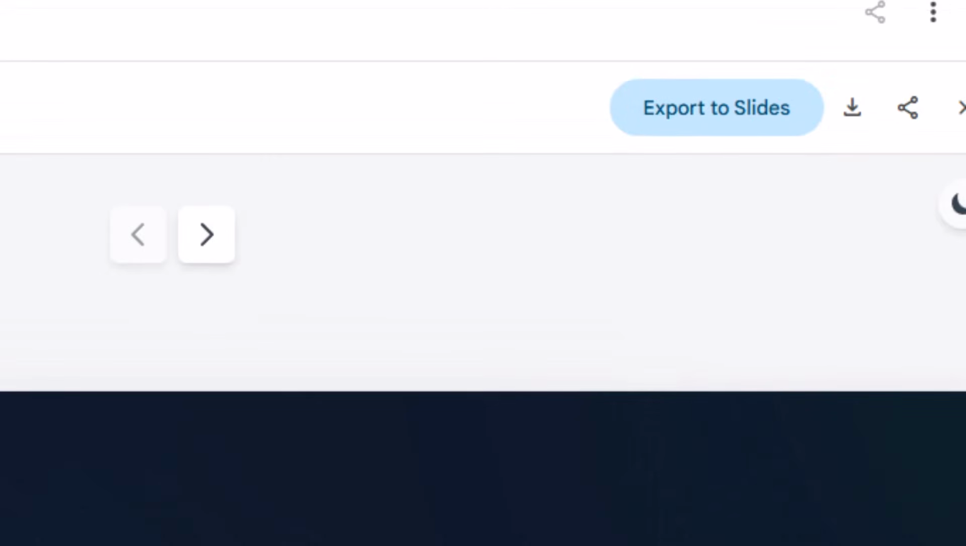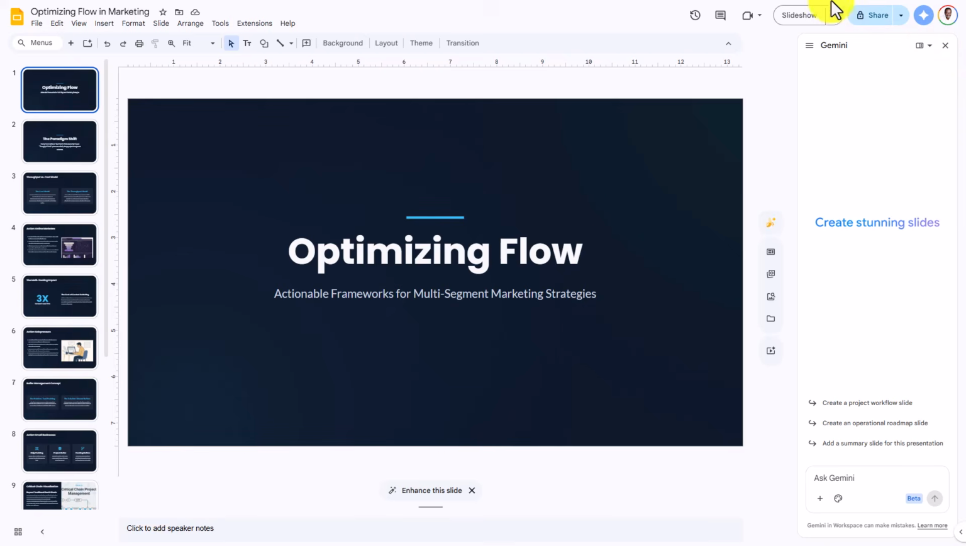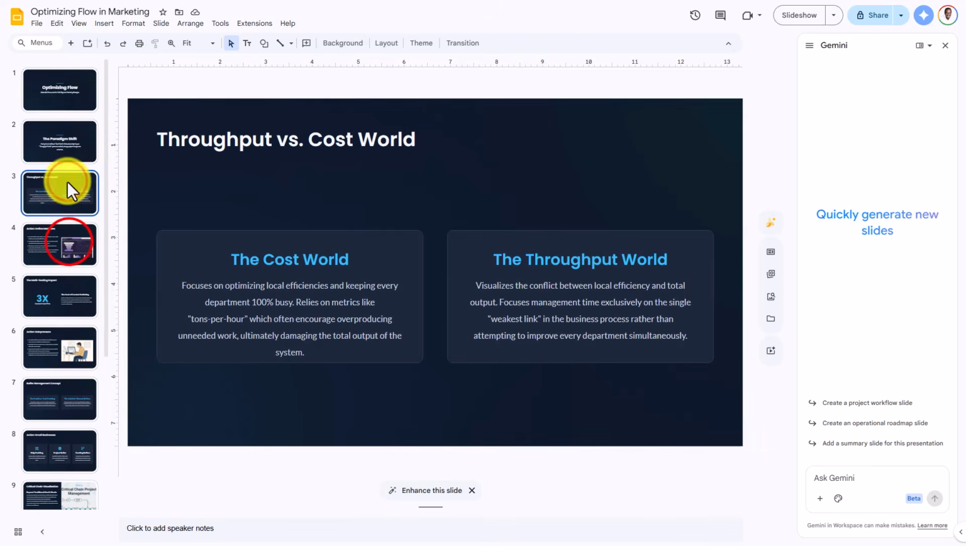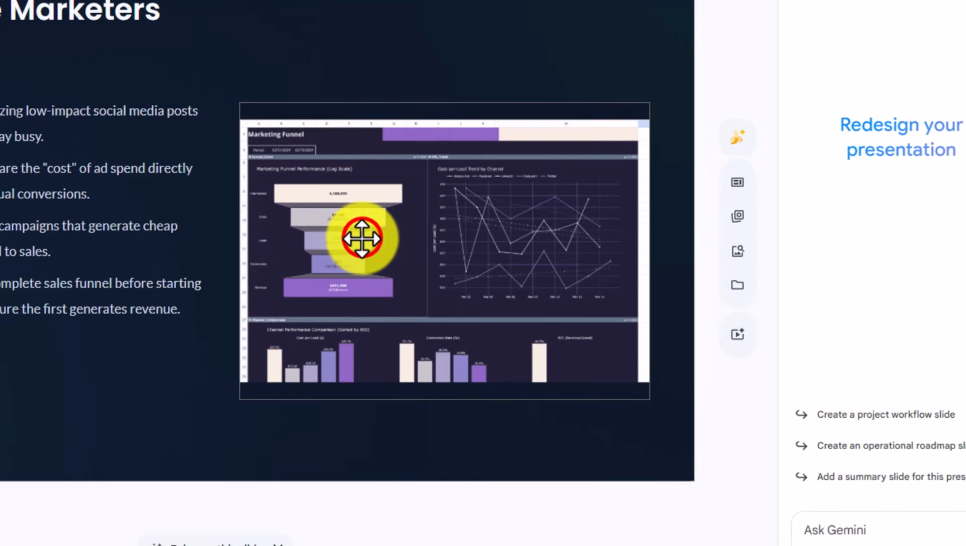Once we have the slides, what we can do is we can then click Export to Slides. That is where you will get the slide presentation that was generated from your data table. So if you want to go through the slides, what you can do is you can find, for example, an image, and if you don't like the image, you can replace it.